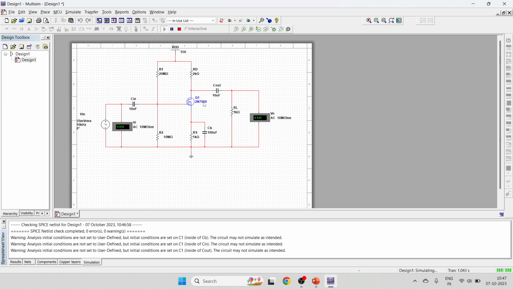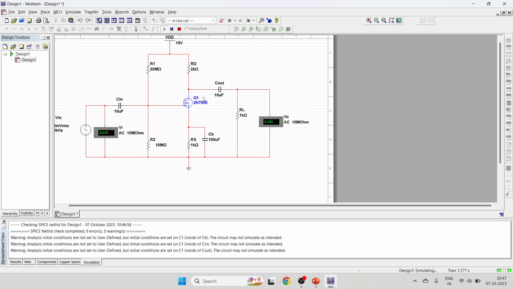Now to see the input and output waveform on the CRO, we will be placing a CRO on this working area and we'll check its input and output waveform. Before that, I will stop the simulation.